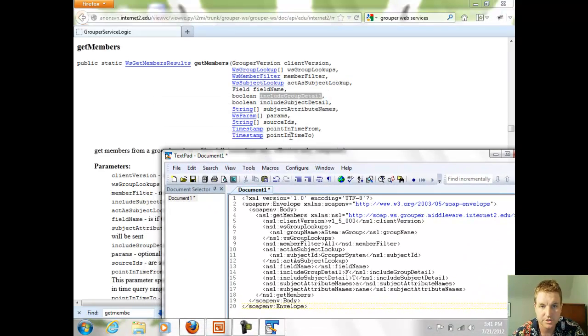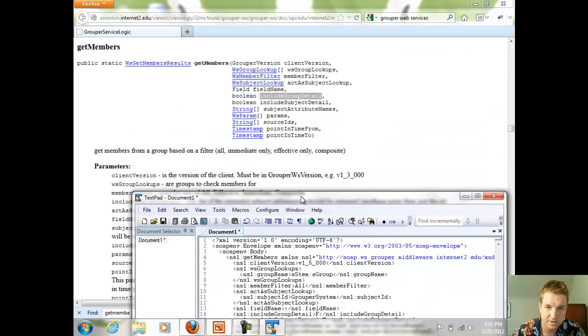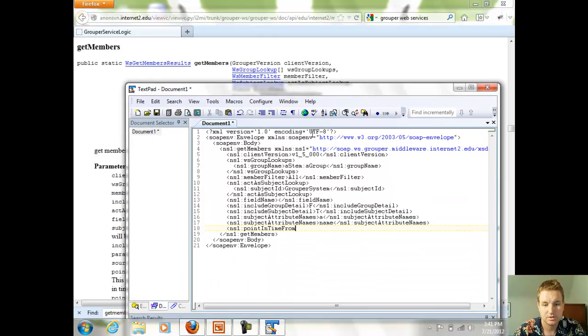Let's say we want to do point in time from and point in time to. So the name of this bean or input field is point in time from and point in time to. We can add those two fields here, and then we can put a valid value in there. So we'll use this format, and we can change that and put some real values in there. So we'll go from January 1st to May 1st.